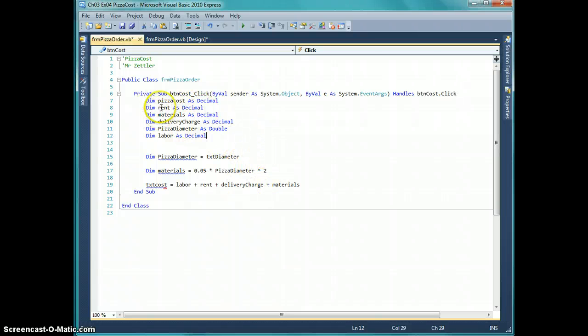So the next step is to dimension your variables that you need. One thing to note is when you're naming these variables, put a 3-letter prefix for the variable type and then capitalize the descriptive part of the name. And you are right though that the cost of the pizza is decimal, that's currency. Rent is decimal as well, although I will say you could make a case for rent being like a constant.